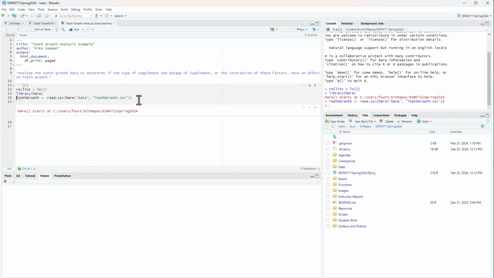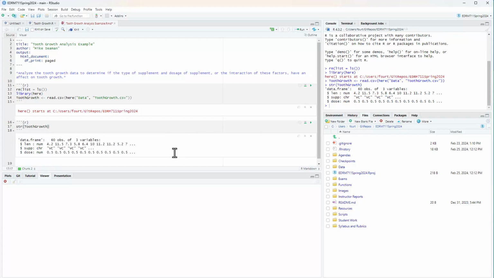Now, I want to go ahead and do something that I don't believe I've done in previous videos, and that is I'm going to look at the structure of these data. I'm going to put in a new code chunk here and use this new command, at least probably new to many of you, in which I use str for structure. I'm putting in tooth growth so I can look at the structure of the tooth growth data.